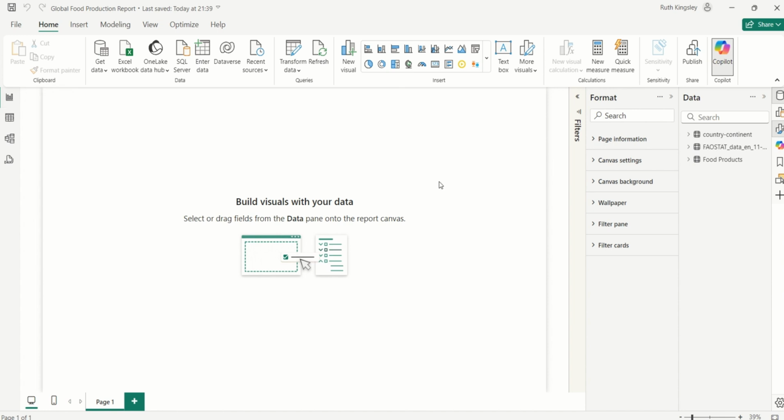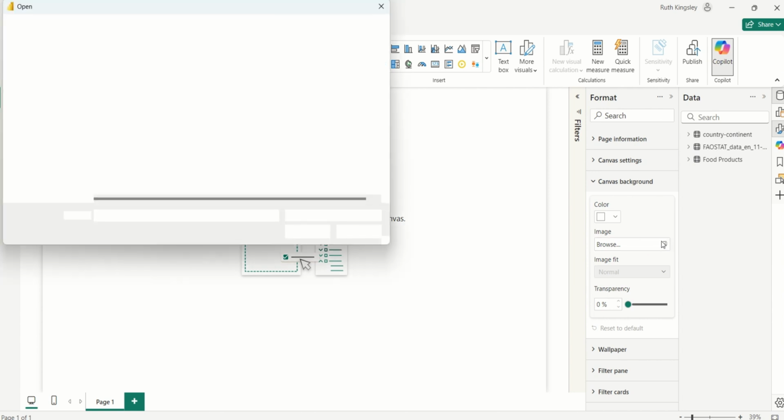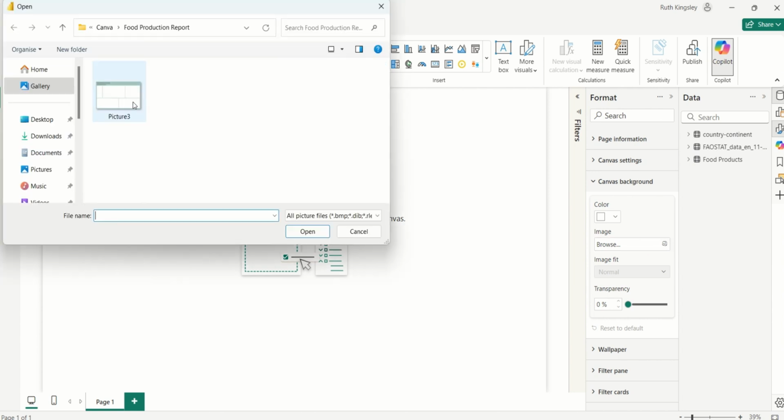So what I'm going to do now is to import a background that I have created in PowerPoint. So I'm going to click on Canvas background. If you don't know how to create backgrounds in PowerPoint, please check the card above. You'll see a well-detailed video where I show you how to create backgrounds that you can use in your Power BI report. Then I'm going to scroll down under the canvas background, select under image, and select this particular image that I created and now click to open it.